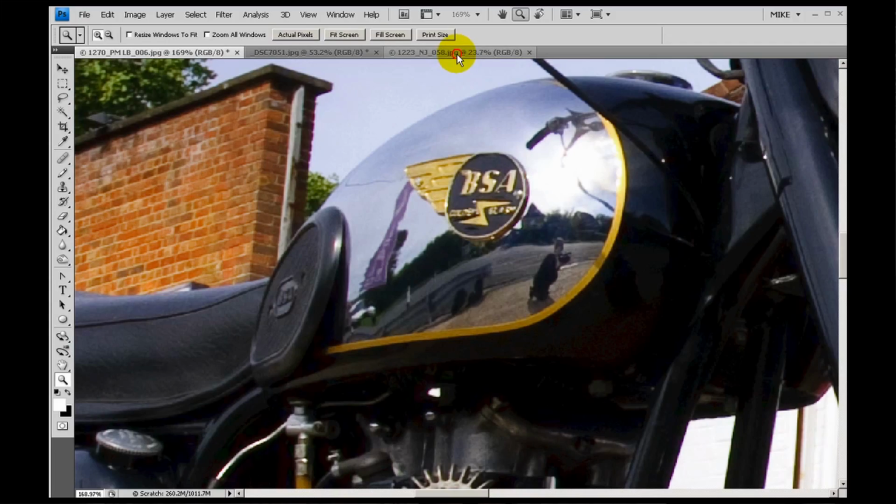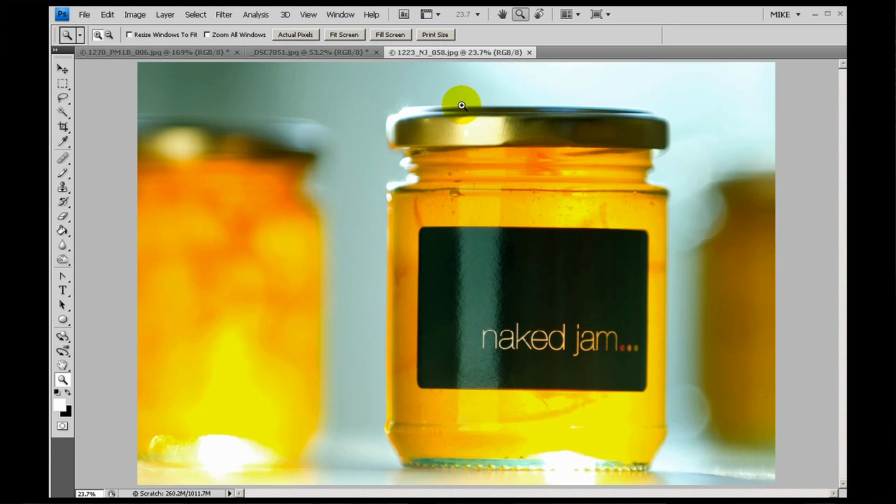Here's another little use for it. So here we go, a little commercial shot. My lovely friend Jen's Naked Jam. It is the best jam in the world. Go and buy some if you get the chance. Look online.